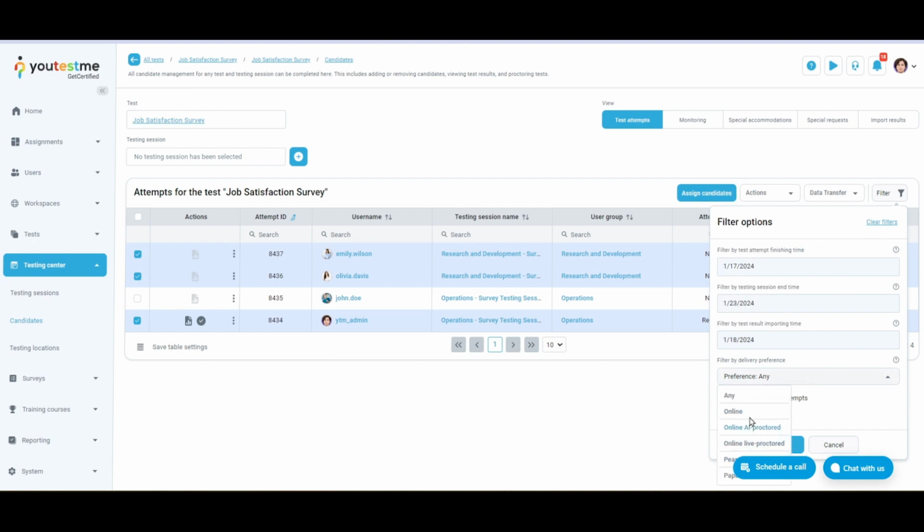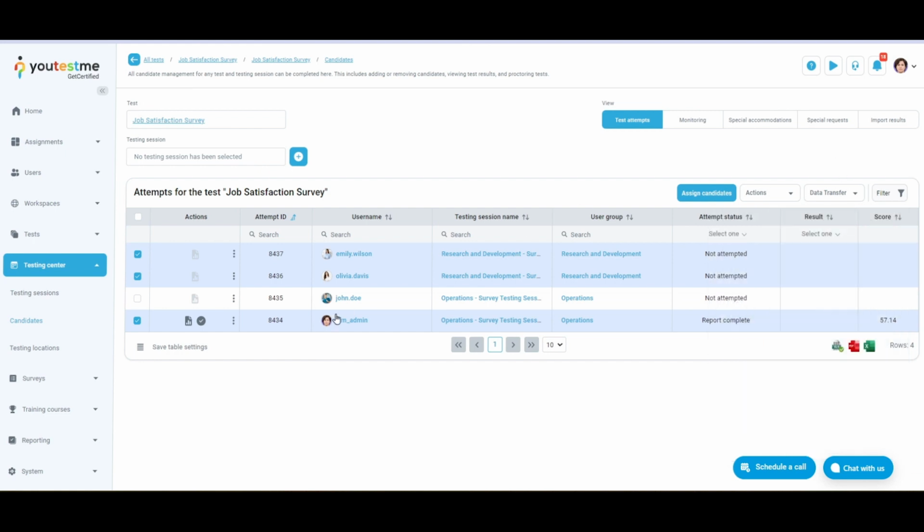Filter by delivery preference. By clicking this checkbox, you can show suspended attempts. And by clicking this one, you can show inactive users. Apply these changes or clear the filter completely. Allow the candidate to continue their test attempt if they accidentally close the window.